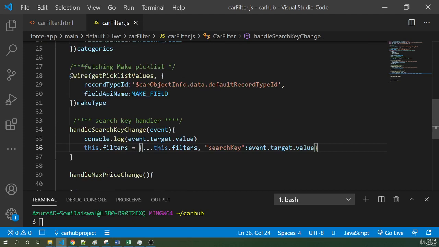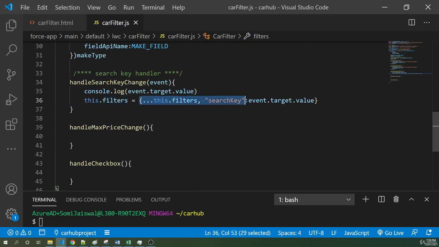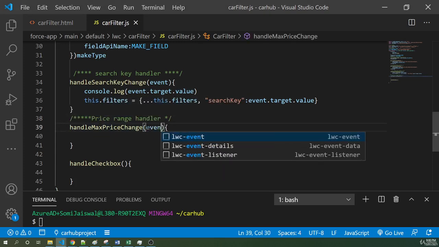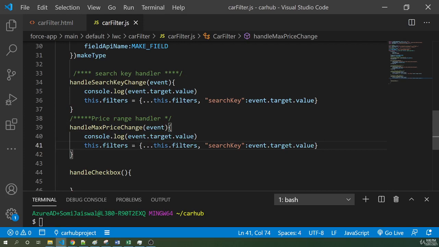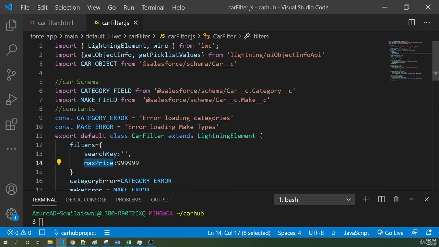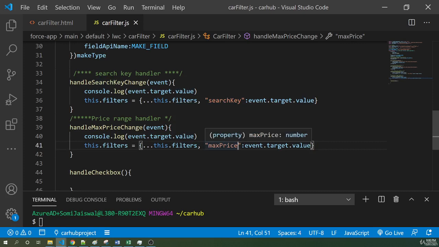And if you want to update it the other way around, then you append @track here. I don't like track, so I'm updating in this way. Search key handler is okay. Whenever we type, we'll print something. Then we'll go to the price range handler. We'll put a comment for this method as well. It will also receive an event, and in this also we're going to do the same thing. We already have a property max price, and whenever you change something, the value will come, and that value will update the max price.